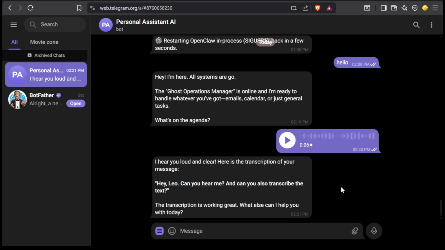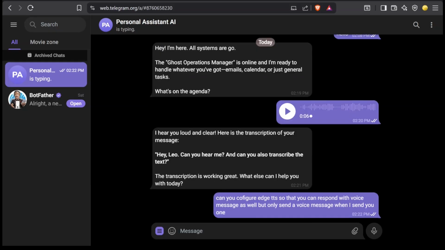Now, if you want to take this a step further, you can give a voice to your personal bot as well by using this tool called HTTS, which will transform your bot's text into voice. And the best part is it's open source. So I've asked OpenClaw to configure HTTS and respond with voice only when I send one. So let's see how it configures it or not.